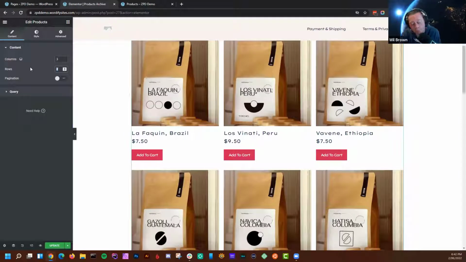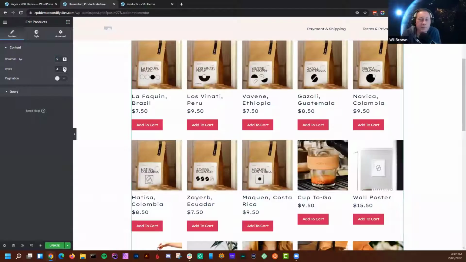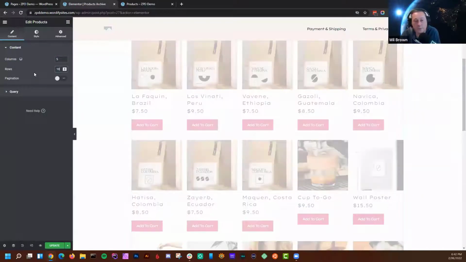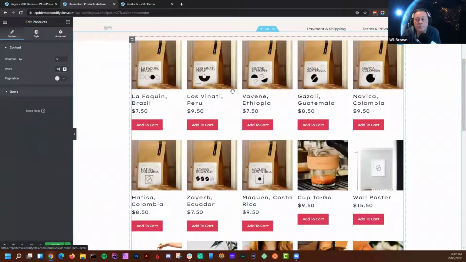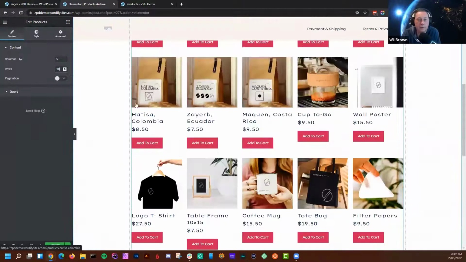You can choose a number of default rows. So if you've got heaps of small products, you might want to increase that to 5 and then maybe increase the rows to 10. That's getting more information in front of the user so they have less scrolling.